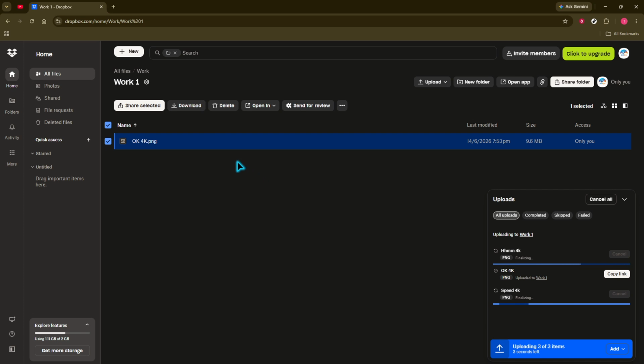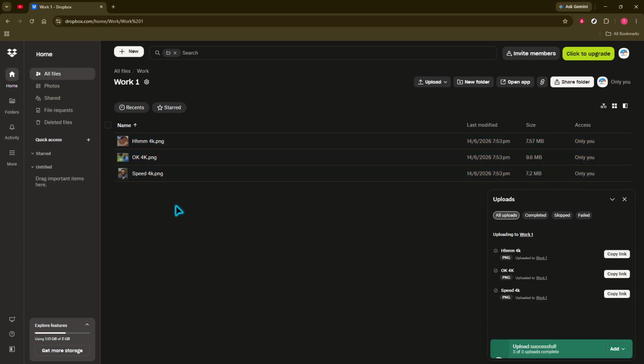That's all it takes to upload files to Dropbox using drag and drop. It's a simple method, fast to learn, and especially useful when you want to upload files without going through extra menus.